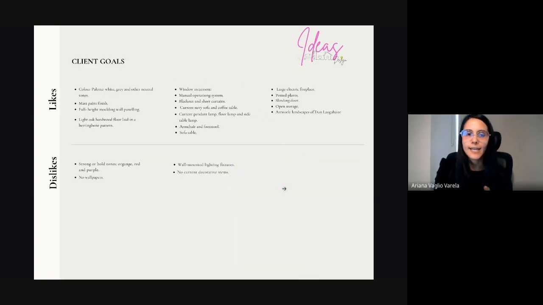Okay, in this slide, what I did is gather your likes and dislikes based on our site survey. So some of the likes was full height modular paneling in the walls, and other one a light oak herringbone panel in the floor, and then this dislikes to avoid strong colors and no wallpapers.